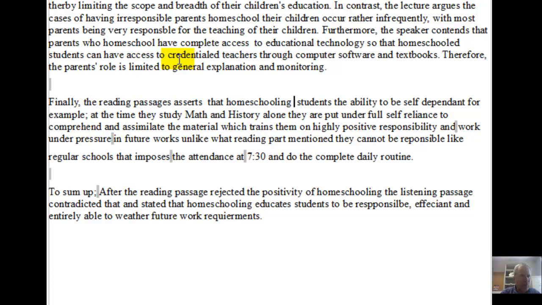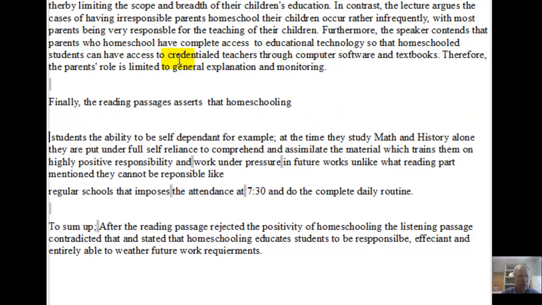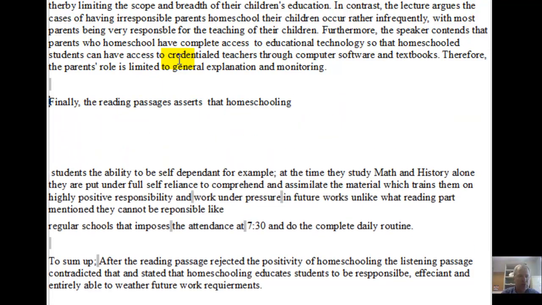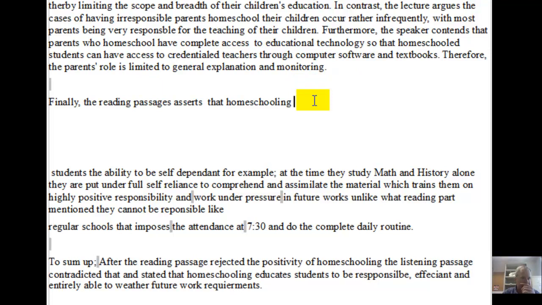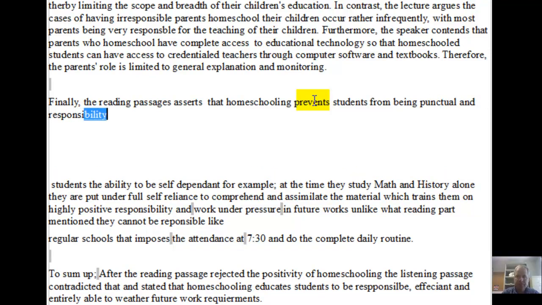I don't know, you're running into very big trouble with this paragraph, I'll be honest with you. This is really dropping your score very quickly. It says here in that final paragraph, is homeschool prevents students from being punctual and responsible. So you have to say homeschooling punctual and responsible.